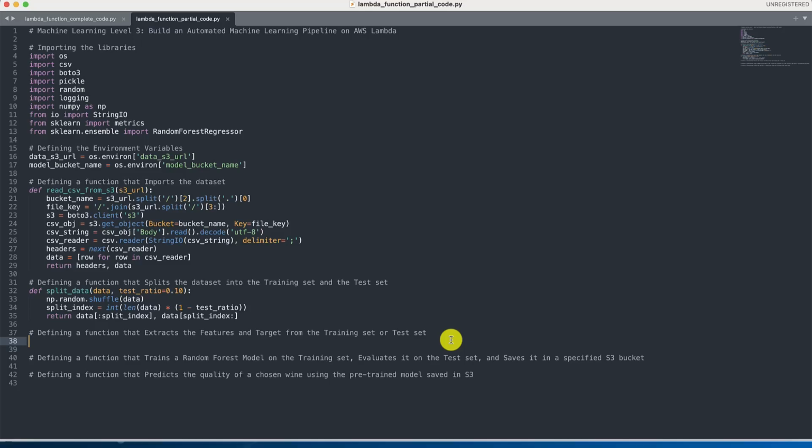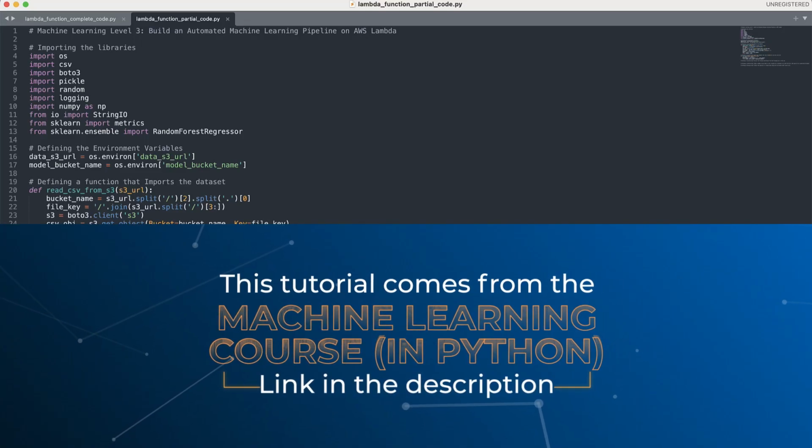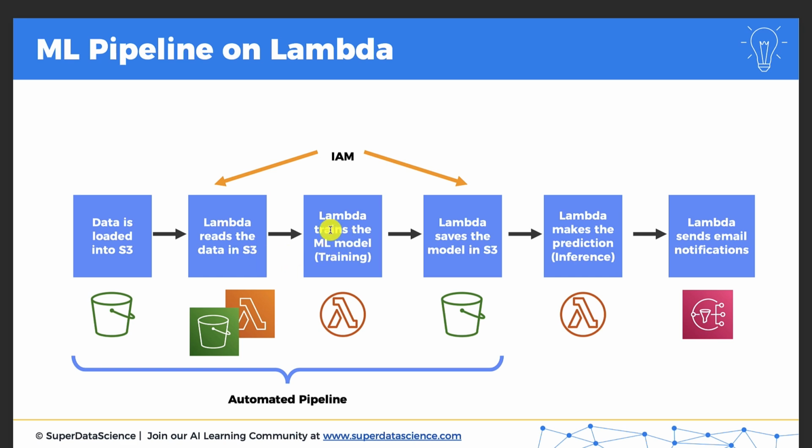Hello my friends, welcome back to the implementation of our machine learning pipeline, and now here we go with a new code section where this time we'll define a function that extracts the features and target from the training set and the test set. In other words, we'll be creating separately the matrix of features and the vector of dependent variable.